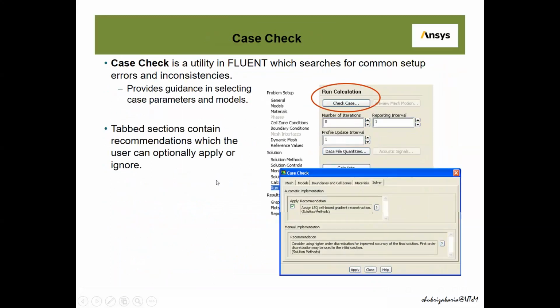Okay, this one is what I have told you. The case check is a utility that searches for common setup errors and inconsistencies. Alright, just click check case under run calculation. So it will tell that consider using higher order discretization for final solution. First order discretization may be used in initial calculation. Sudah dia punya recommendation. So gunalah third order ke MUSCL or using second order, right? Based on the recommendation.